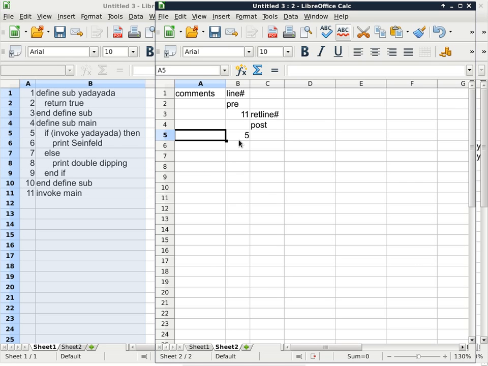That seems kind of strange because it's a conditional statement, but I cannot decide where to go yet because I don't know whether it is true or false. If it is true, we go to line 6. If it is false, we go to line 8. So I can't decide where to go first because I need to first invoke the subroutine called yada yada. And that's exactly what I'm going to do. On line 5, I'm invoking yada yada first.